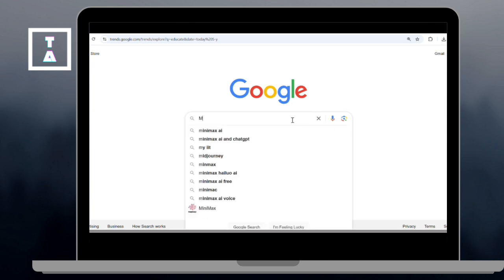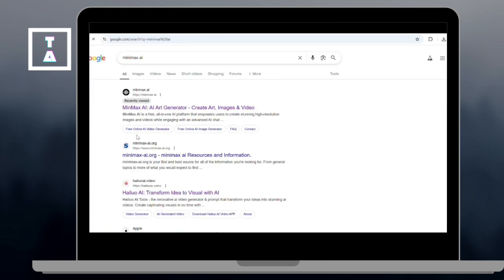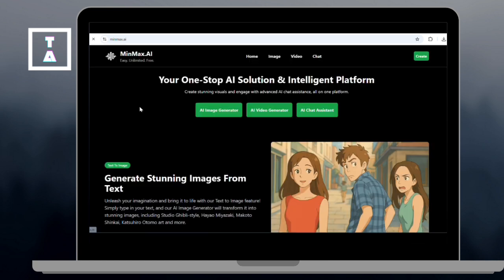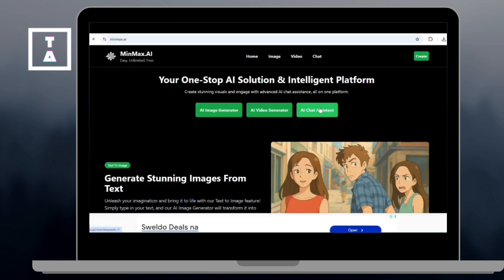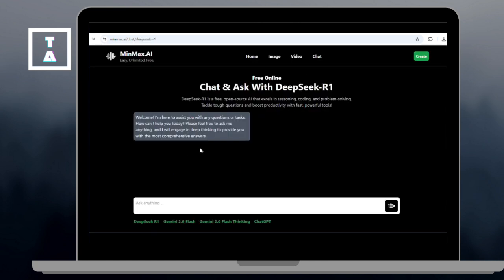So let's get started. First, visit the Minimax, then sign up or log into your dashboard. Then head to the character management or character lab section. Then create character. Just click it.